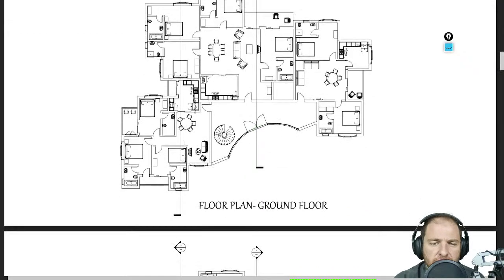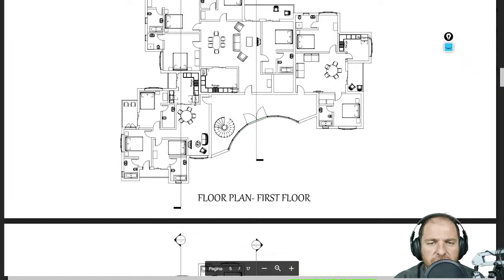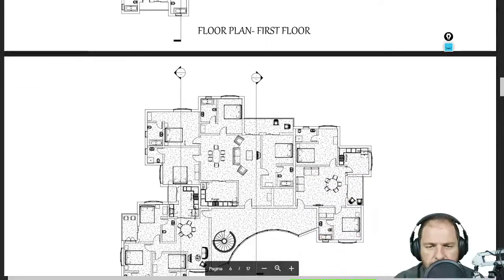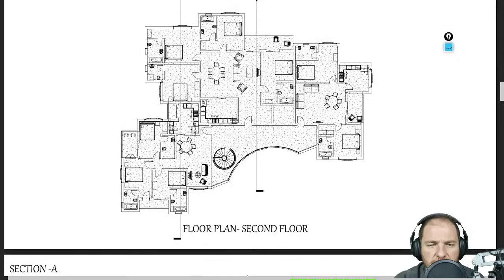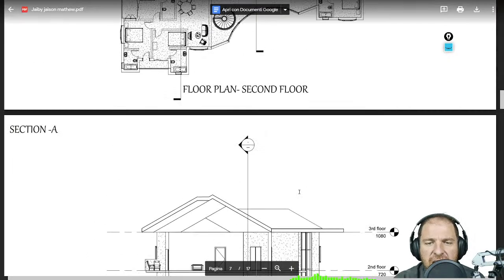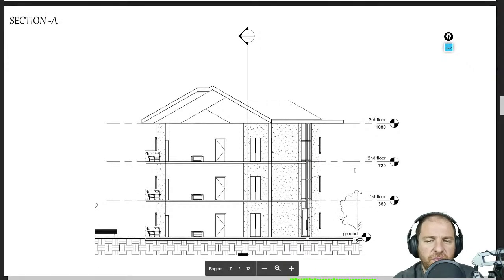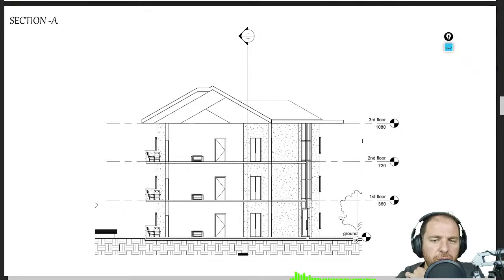very nice. Then we go upstairs and we have the same kind of layout. Very good. Then second floor, okay. Then we have the section. Sorry, it is third floor, basically. Okay, it's my bad. It's ground, first and second. And the third floor, we have the roof. Very good.